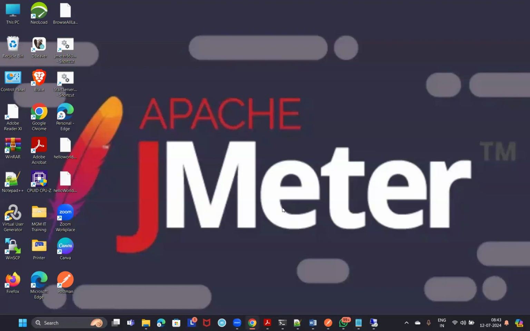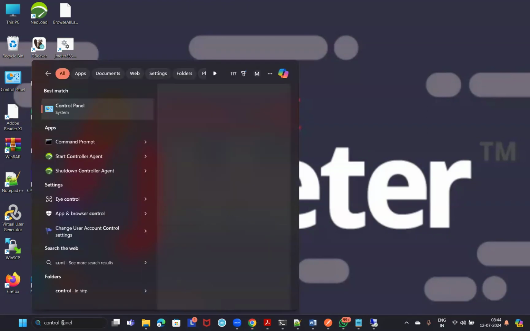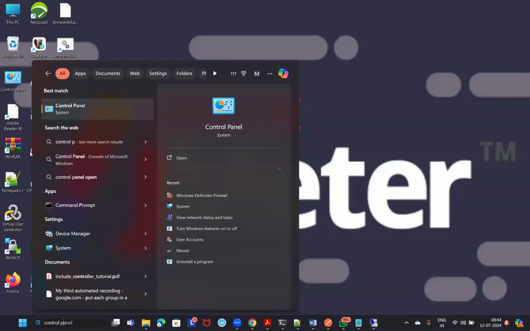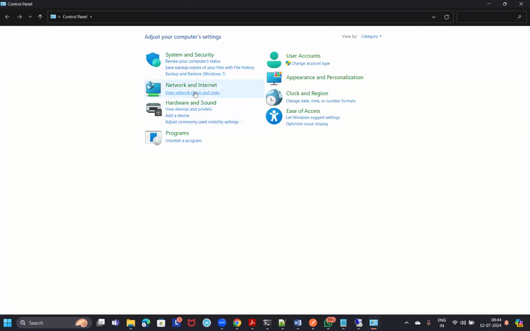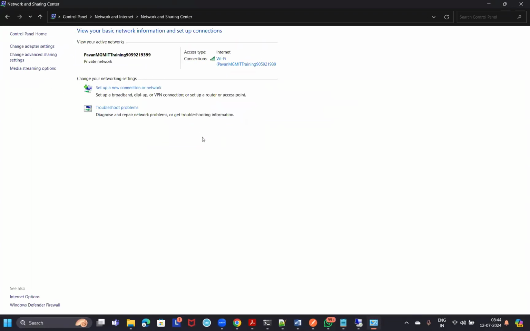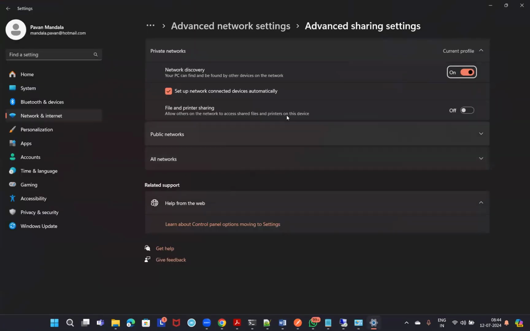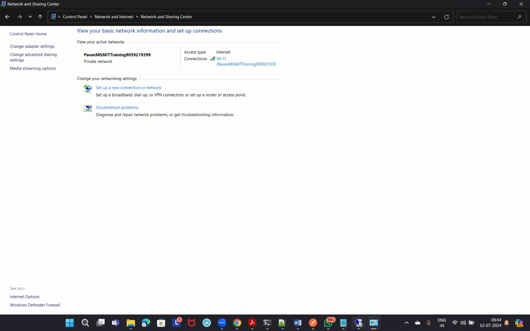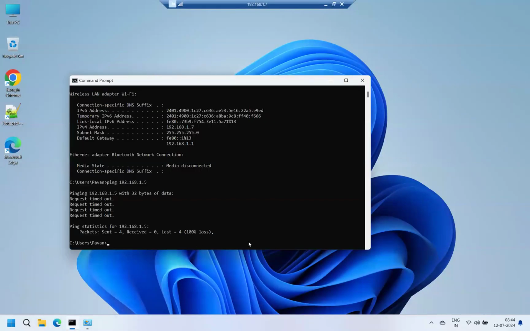What should we do now? Go to settings, system, control panel. Go to control panel, isn't it? Network and internet, right? Network and sharing center. Okay. And what next? Change advanced sharing settings, right? And then see, file and printer sharing is turned off by default. So turn it on, simply turn it on. Okay. And now let me try to ping that from the remote machine to this machine.